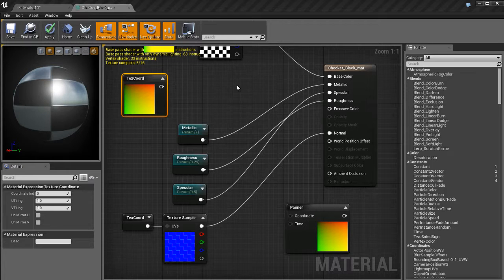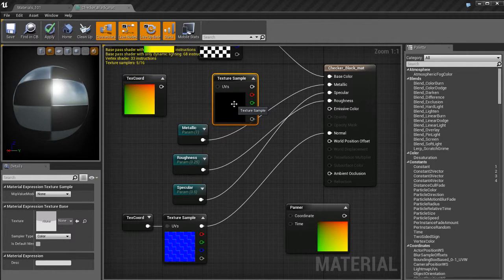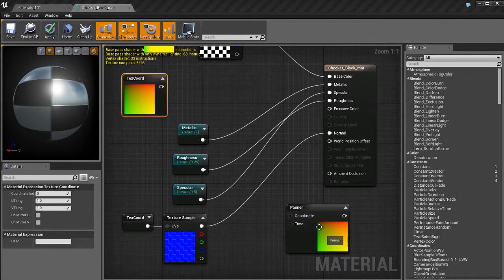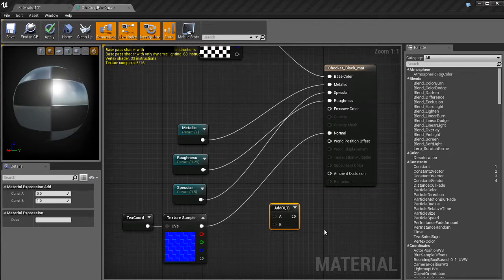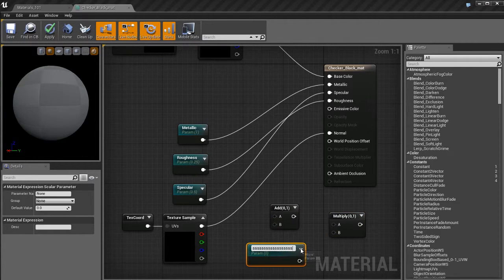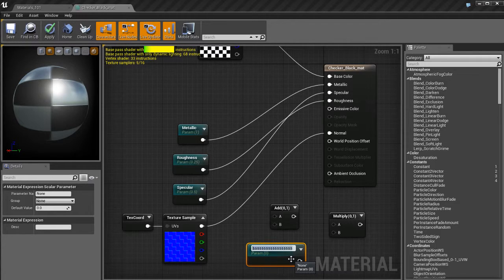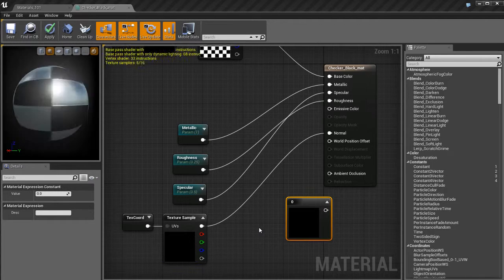Once you start memorizing the hotkeys, for example, you can hit T and then click. That's going to create a texture sample node. If you hold down the P for panner, you'll create a panner node. If you hold down A, you'll create an add node. M, you'll create a multiply. I can also create parameter nodes. I can create all kinds of different nodes if I know the shortcuts. So at first you won't know the shortcuts.